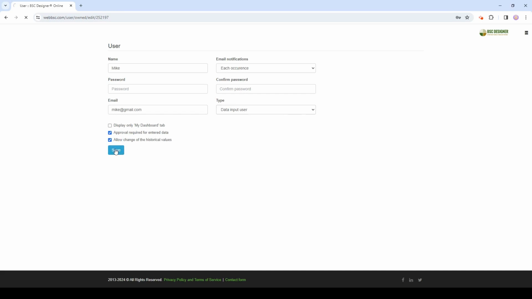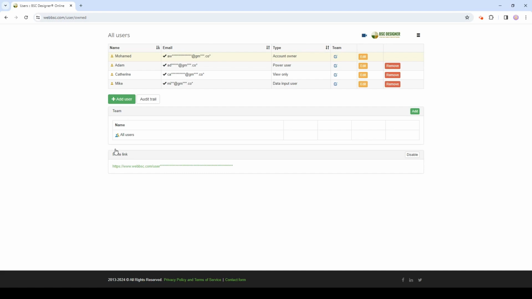For now, we were granting access rights to individual users, which can be time-consuming if you have many users. I can navigate to the User section and organize users into teams. Instead of assigning access rights user by user, I can now grant access to the entire team, and it will be applied to all users within that team.